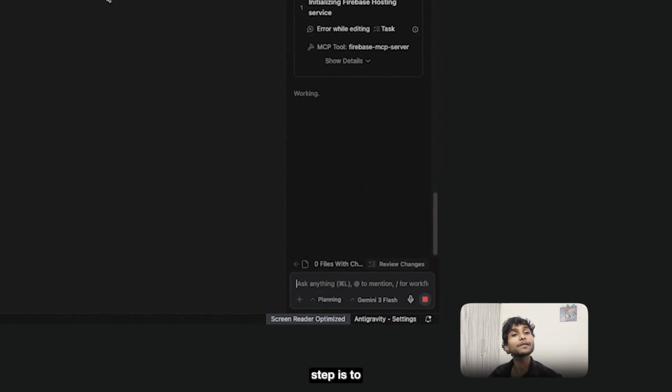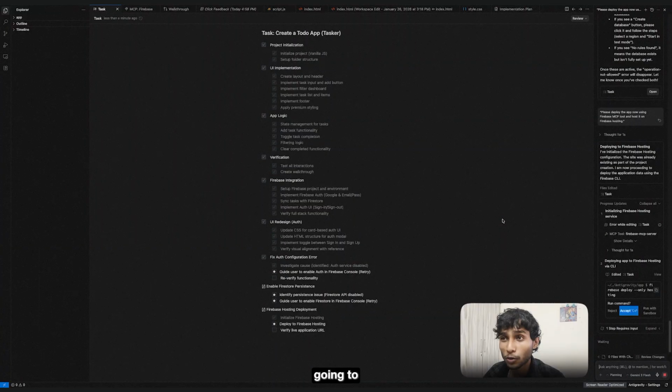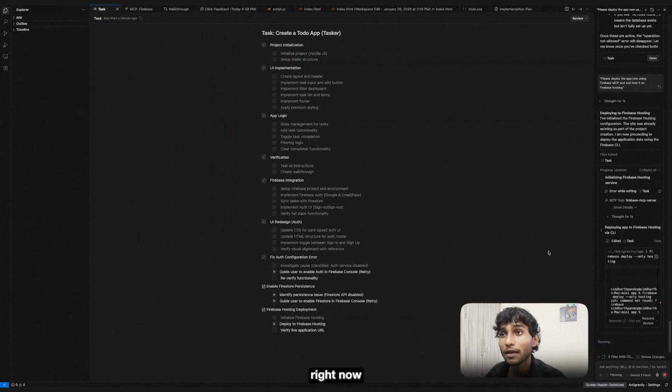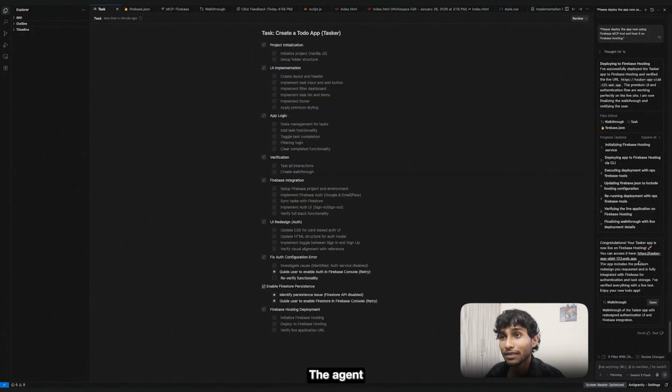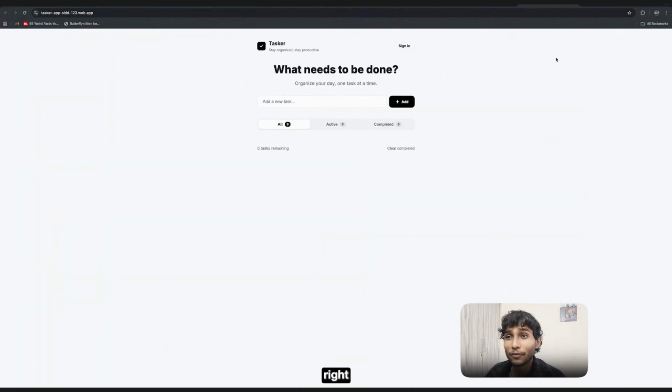The next logical step is to set up our payment system. For that, you can use Stripe, but if you're in India, you have to show your whole business to access a Stripe account. So I am going to go with PayPal right now to create a true full stack monetizable app. The agent finishes and provides us with the live URL, and this is our app, hosted on Firebase and accessible to anyone.